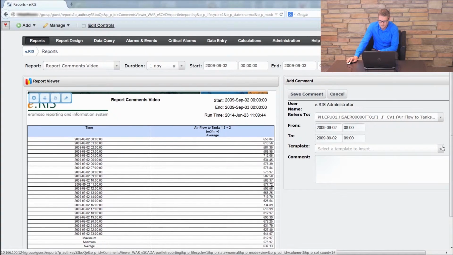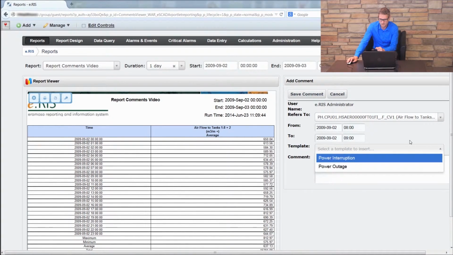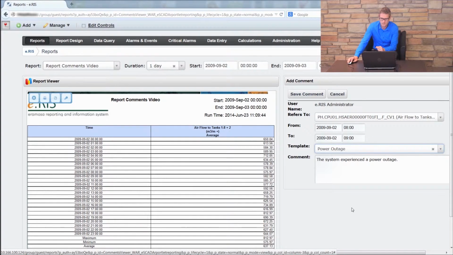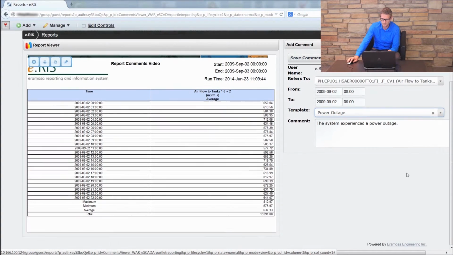And then instead of just typing in the manual comment in this box, we can actually go to this drop-down menu, and I've already created two different comment templates. So I'll just choose this one that says power outage, and when you choose that, it automatically puts in the corresponding pre-configured comment. So it just says the system experienced a power outage. And then we'll hit save comment.